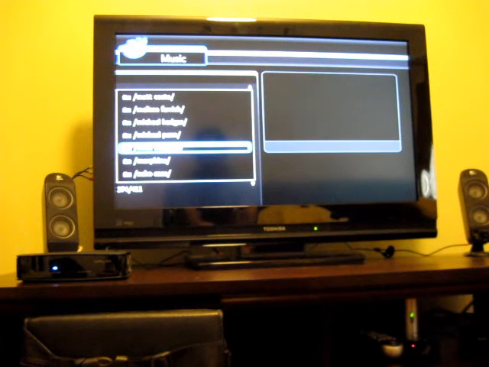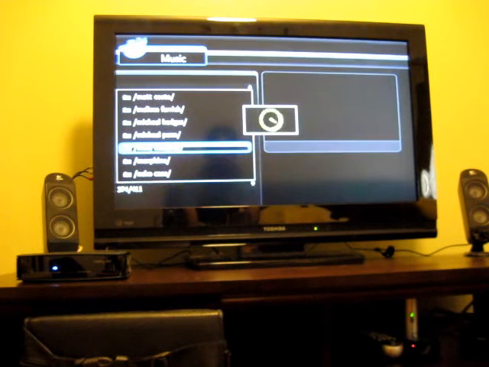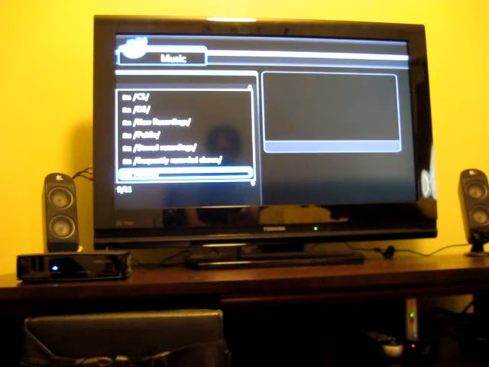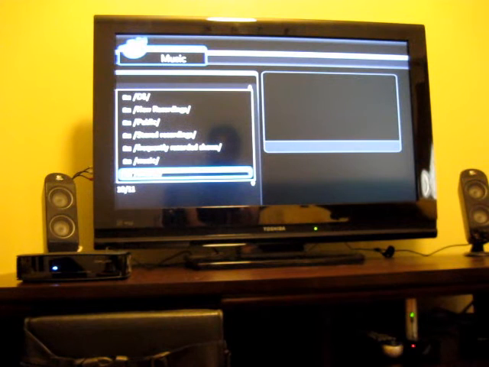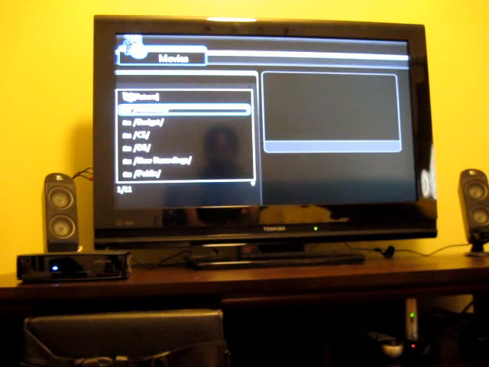Anyway, so there might be a way to speed up the scrolling action, or there might be a way to jump to a specific letter in the alphabet. Either way, it's not a great system if you have a lot of music. If you only have a couple of albums, this will work just fine. If you have a lot of music, this interface needs a little bit of work. Let's go ahead and show you the movie section.